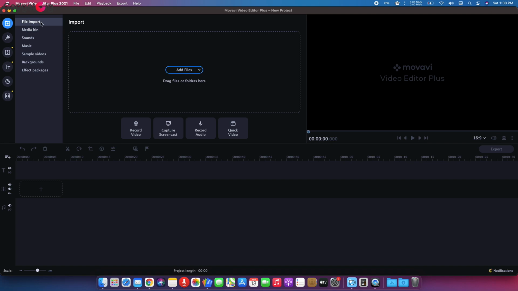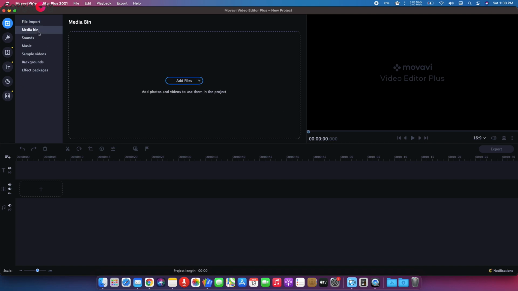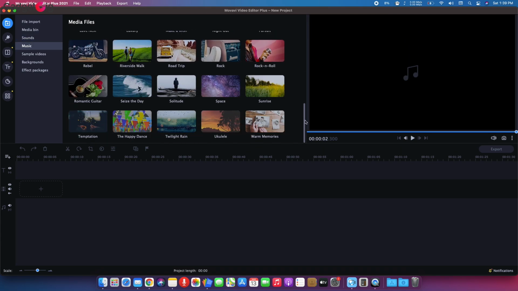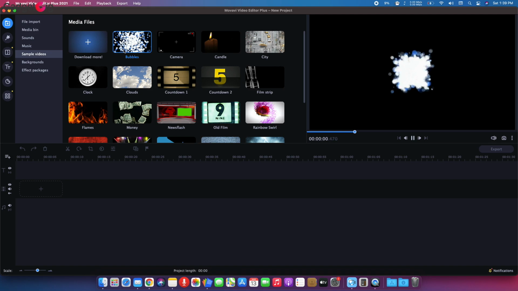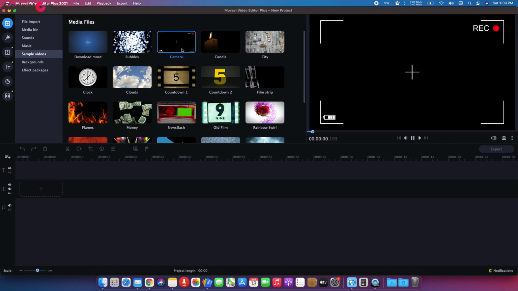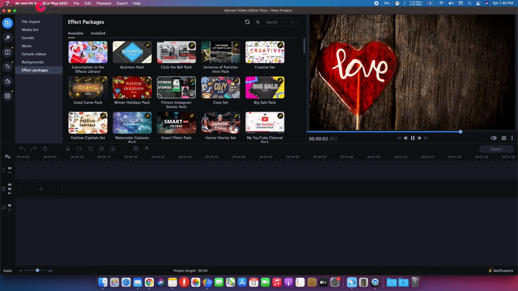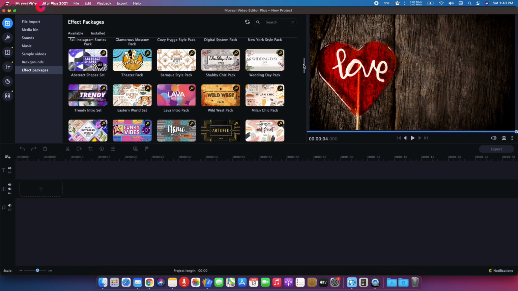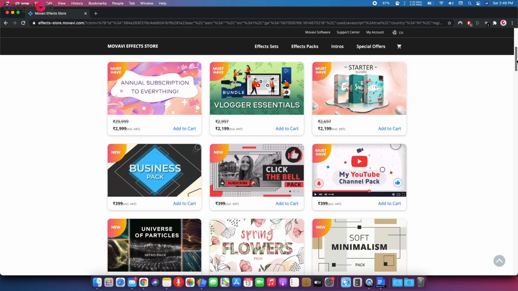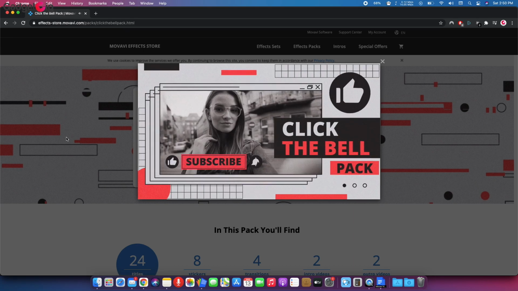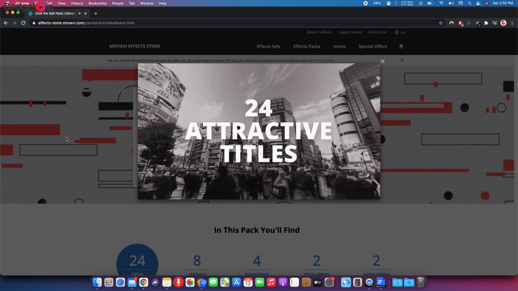So here we have the import menu, and you can simply import a file or import the whole folder. The media bin shows you your imported files, and then you get some pre-installed sound effects as well as music. And you also have some sample videos. I really like the number of sound effects and the sample videos you get in this editing software. Then you have some backgrounds and also the effect packages. The effect packages are not included in the standard version, and you can buy one from the effect store. For example, Click the Bell Icon pack has various lower thirds, which include social media callouts which are very useful for any YouTube creator.